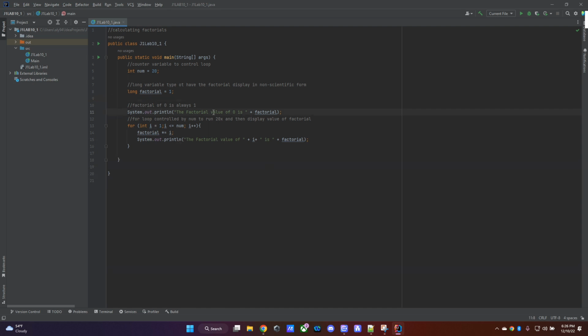So we have our print line function right here. This is starting off with our value starting at 0. With factorials, it takes the number that you give it and multiplies that number by itself all the way down to 1. For example, if we start at 4, factorial is going to be 4 times 3 times 2 times 1. With factorials, if you multiply anything by 0, it's 0. But for factorials, 0 factorial is always going to be 1. So here this is going to be printed out: the factorial value of 0 is 1.